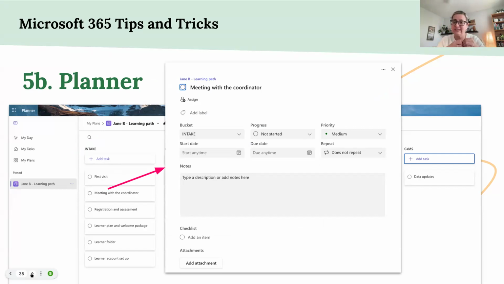So if it was the first visit, I can just say, Jane came in today. We didn't have time to give her any documentation, but she's going to come back on Tuesday. And then I can schedule another task for Tuesday saying, Jane is coming in, I need to have my documentation ready. So your plan can help you manage information about your learner as you're going.